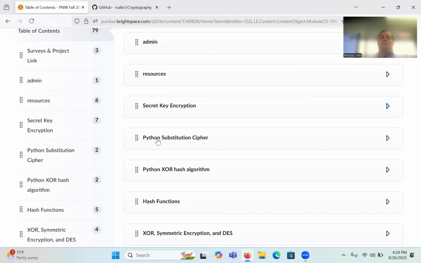Okay. So I do this Python substitution cipher because it helps us to get reacquainted with a little bit of the coding aspect, and then we'll go from there. A substitution cipher is an old, classic encryption technique, not a modern encryption technique.